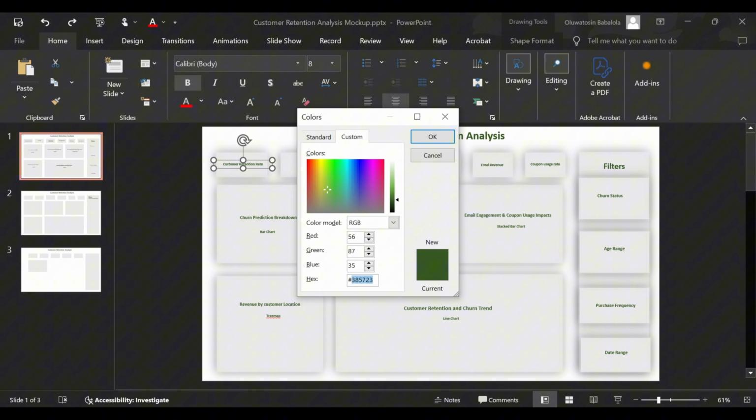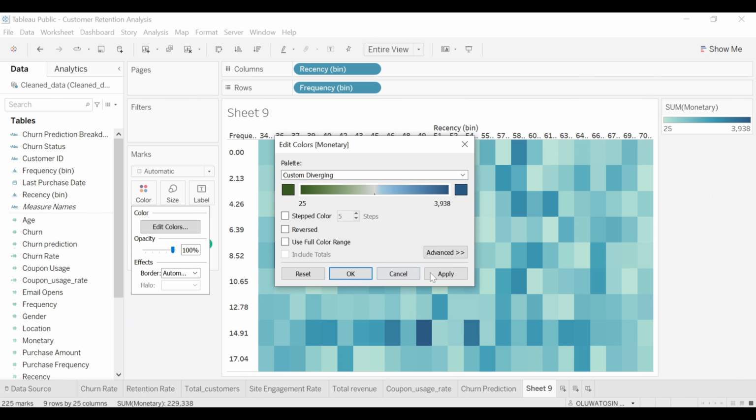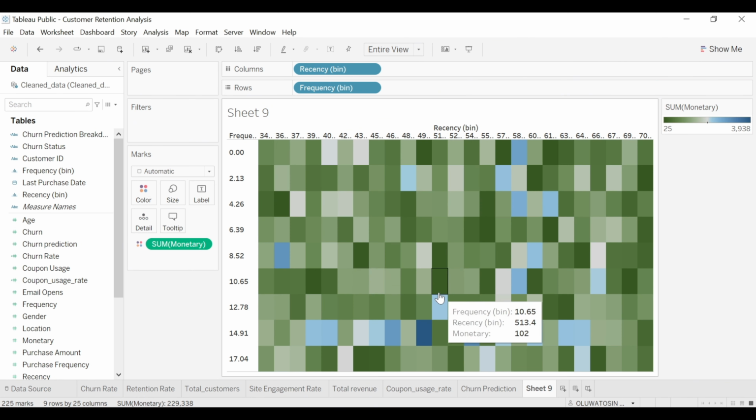So I'm just going to clear this one and paste the color code and say okay, so it gives me the exact color. Okay, so now I'm going to use that color. So for the dark green areas, it shows the low spending customer groups. That shows the low monetary value, and the customers have high recency. Basically that means these customers haven't purchased in a while.